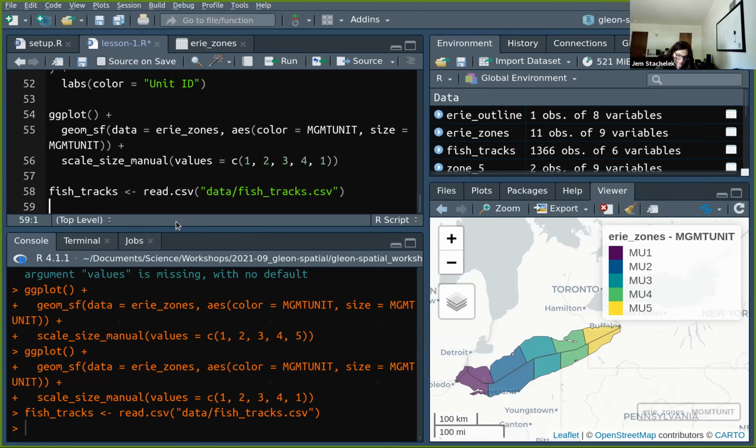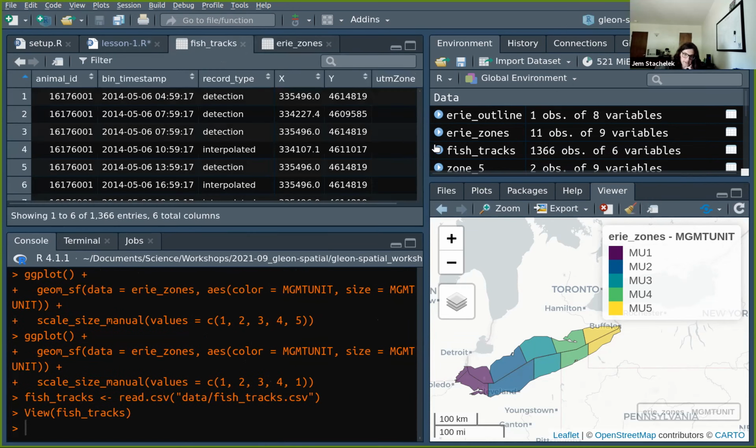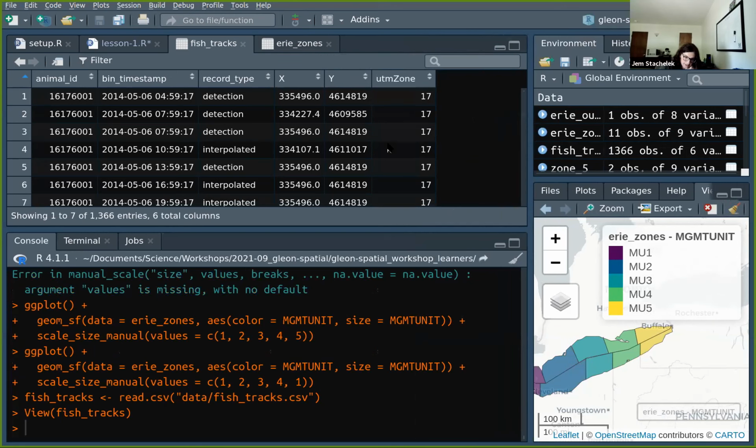We can check out the contents of this file. One way that I favor is the View function, similar to what we did with Erie zones. So that's View with an uppercase V, fish_tracks. If I run that, you can see what we have here: 6 columns, 1,300 entries, that's quite a bit. Animal ID here must be each fish that's individually tracked. We've got coordinates here, X coordinates and Y coordinates.